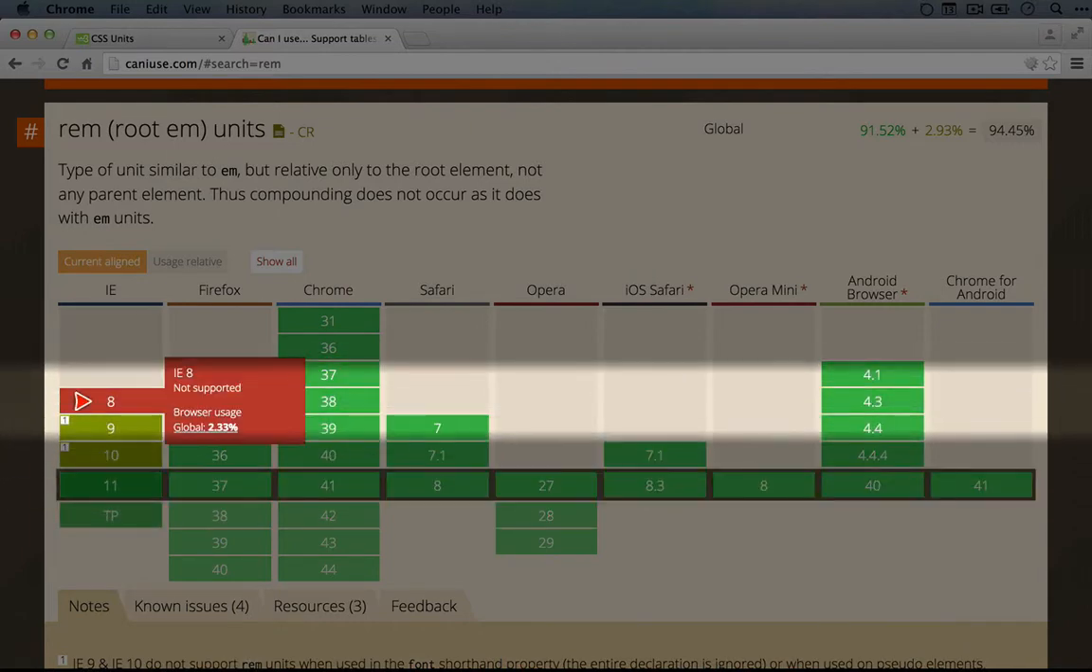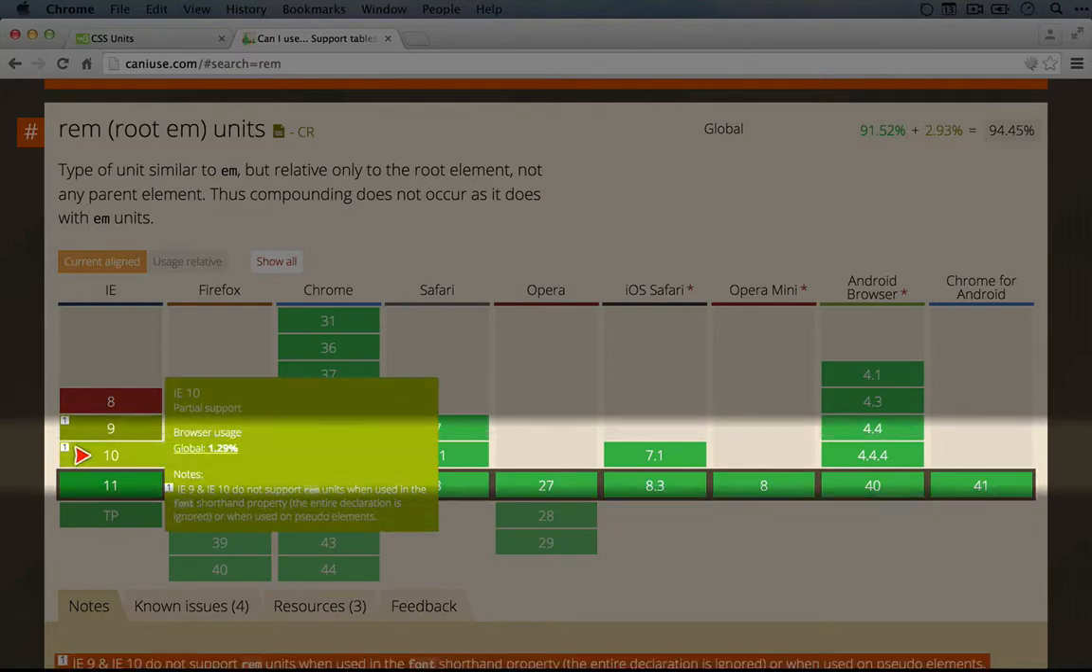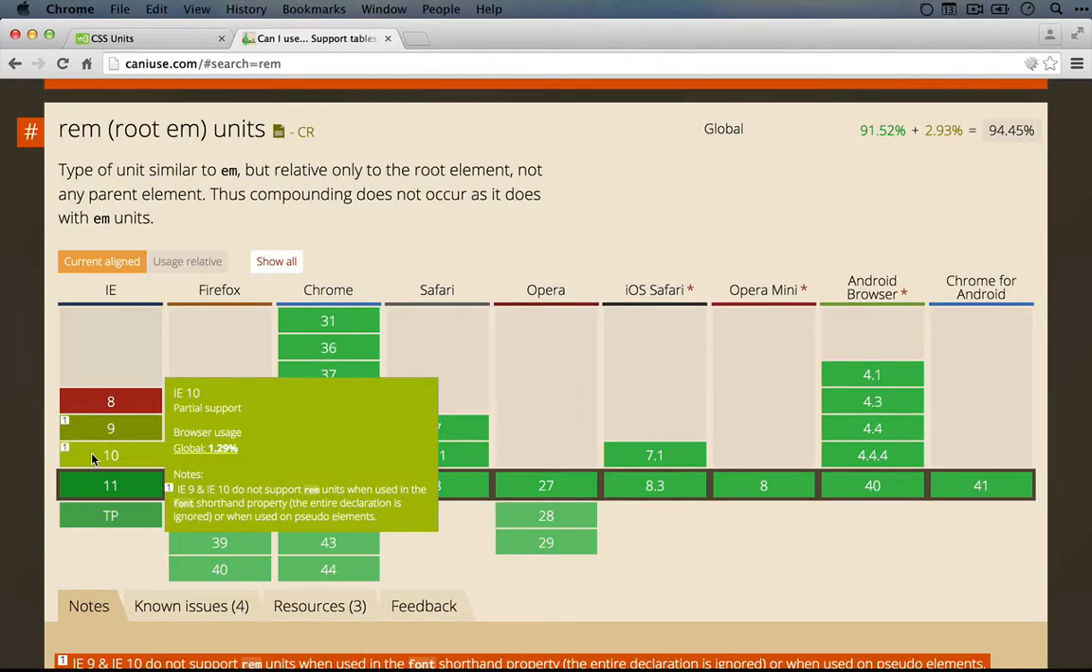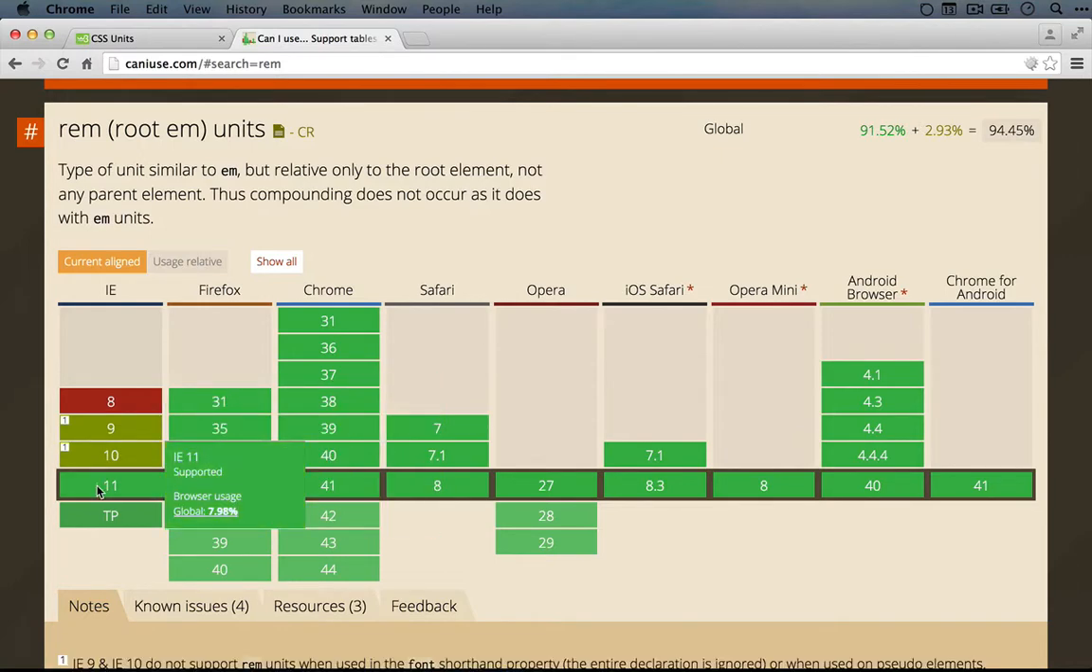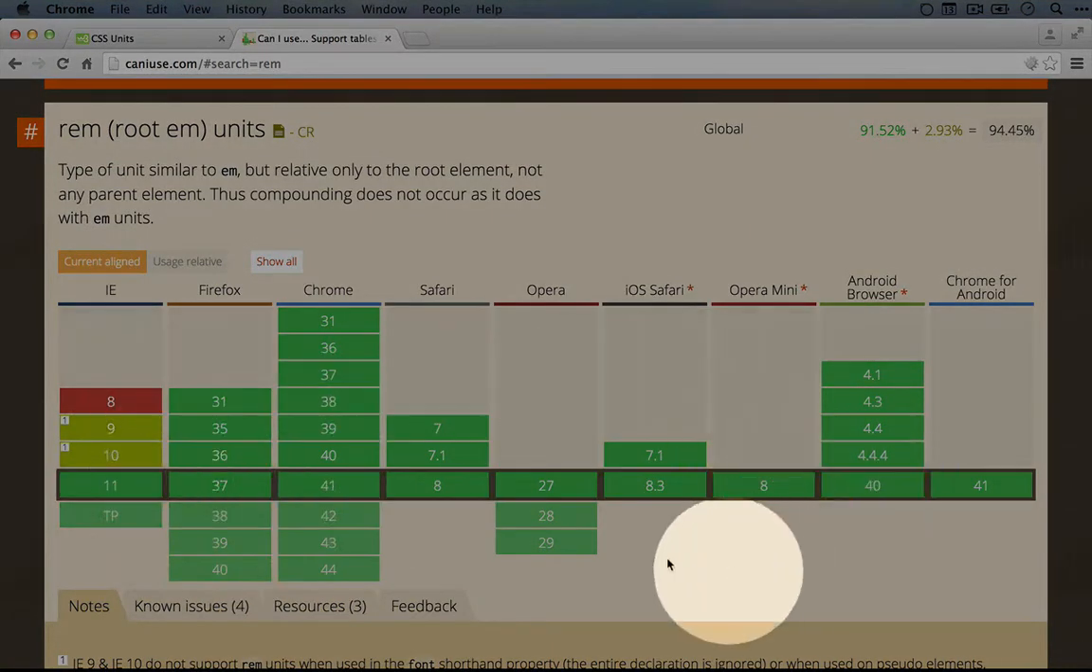And we see that 8 is red, which means that it's not supported. 9 and 10 are kind of a lime green, which is partial support, and it gives us some information there. It says it's not supported when it's used in the font shorthand property or when it's used on pseudo elements. But then in 11, it's fully supported. All of the other browsers support REMs for all of the latest versions. So this looks good at a glance.